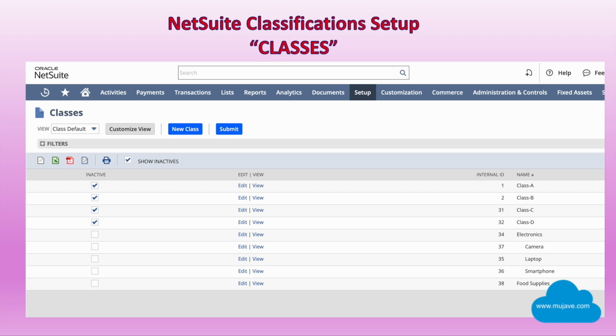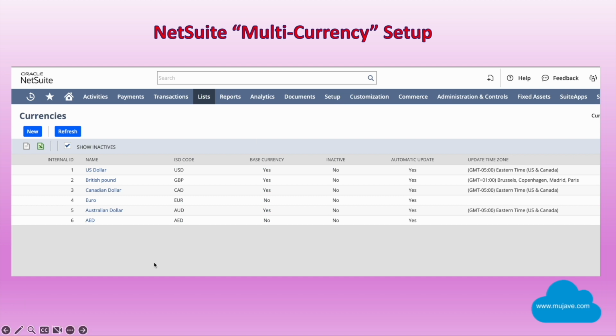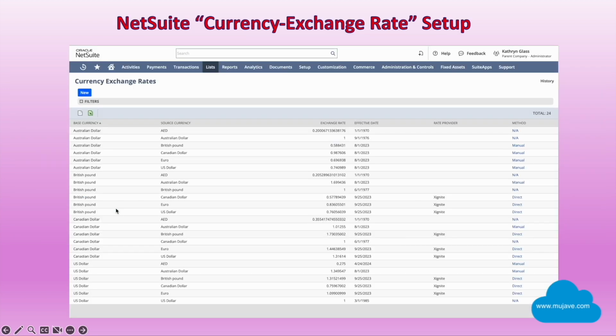Then I explained how to set up multiple currencies. It is very important because nowadays most businesses are involved in international trading with various different currencies. In NetSuite, we need to create and set up currencies. In this course, I explained that in the currency section, and then I explained how to get the currency exchange rate and how to integrate with a currency exchange rate provider.